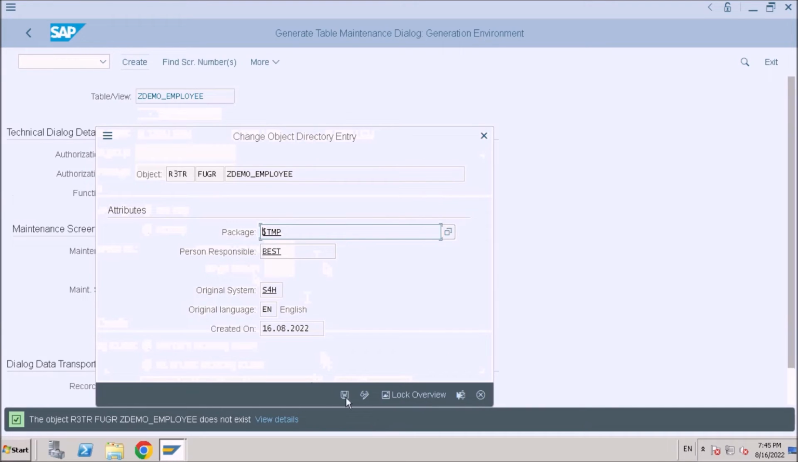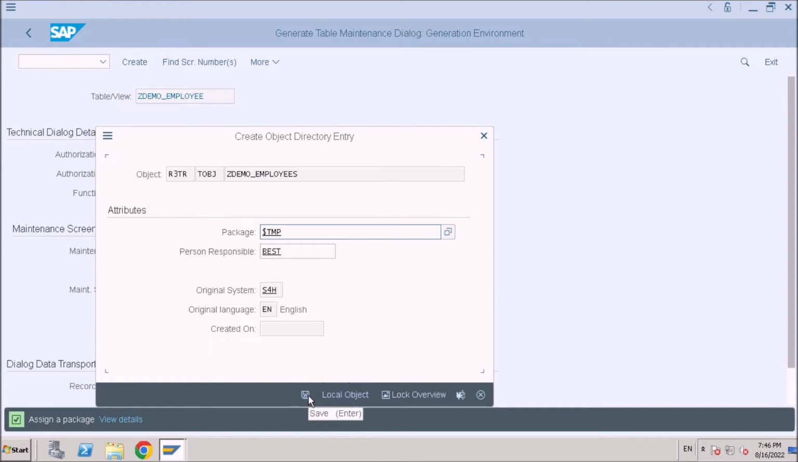I'm using local object for this. Here we are creating two things. One is we are generating a table maintenance program, and we are generating a function group. First we are generating the function group and then table maintenance screen. Okay. Save.